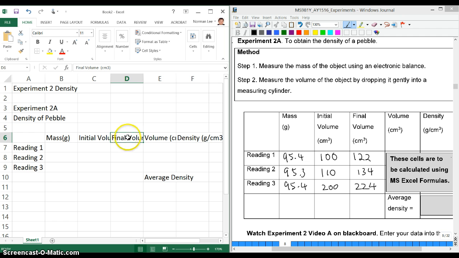Then go on to the next cell, and you'll find that the next cell will cover what you've just typed. But don't worry about it, just carry on as usual. Type in final volume, cm cube. Here, type in volume, bracket, cm cube, density, gram divided by cm cube. Exactly follow what you see in your table here. You may want to pause this video to actually do the typing.